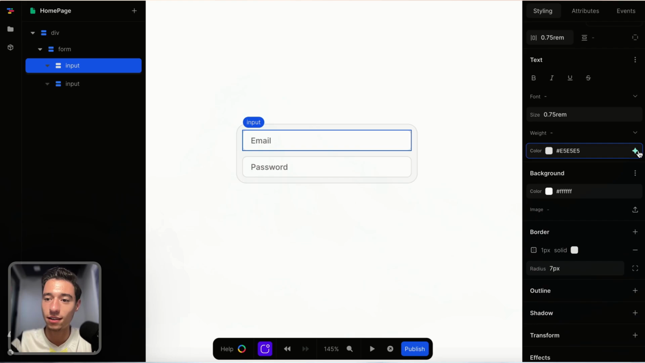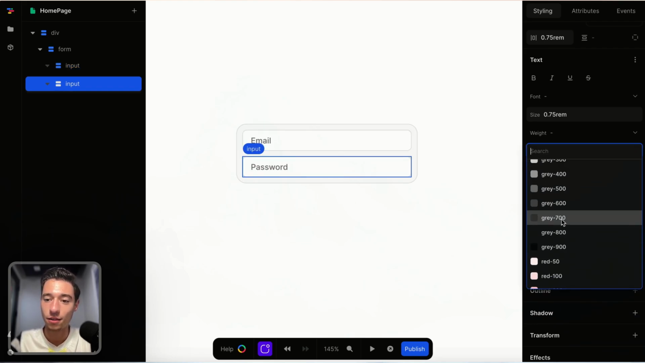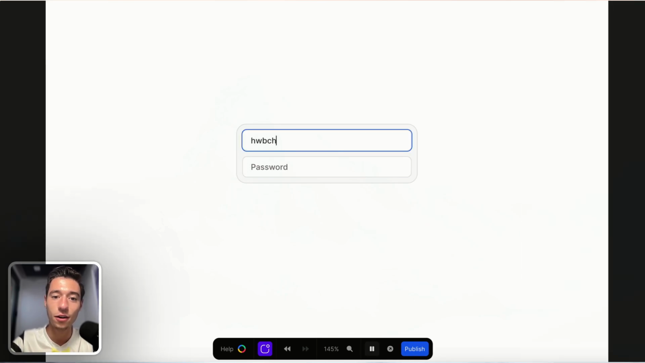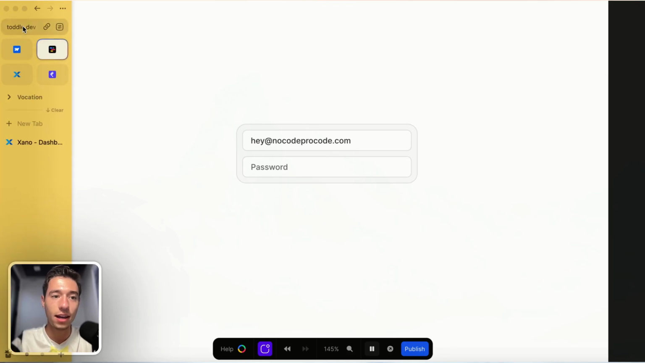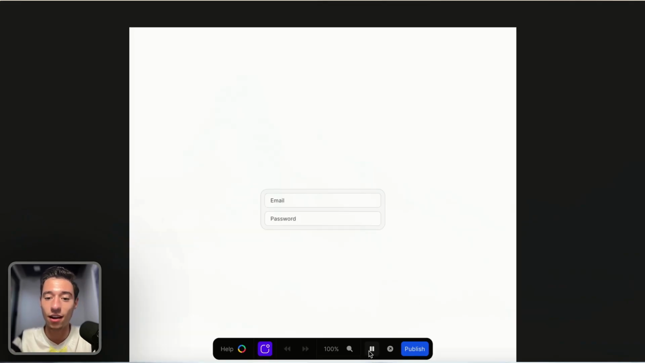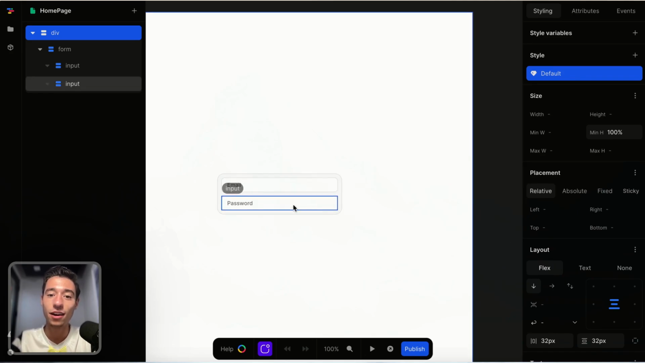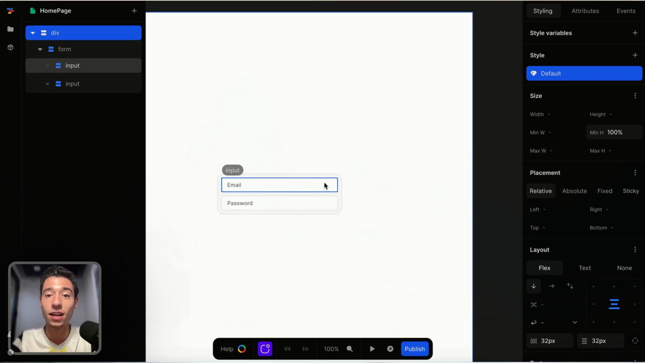And now we want to go in here, and the text color in this input should be gray 700 or any other dark color that you prefer. And now we have our input in here. But now when I type in my email, hey at nocodeprocode.com, and I were to refresh the site, that progress will be lost, sadly. As you can see, it is lost, but we don't want it to be lost. So what we can do is utilize local storage or session storage for that.